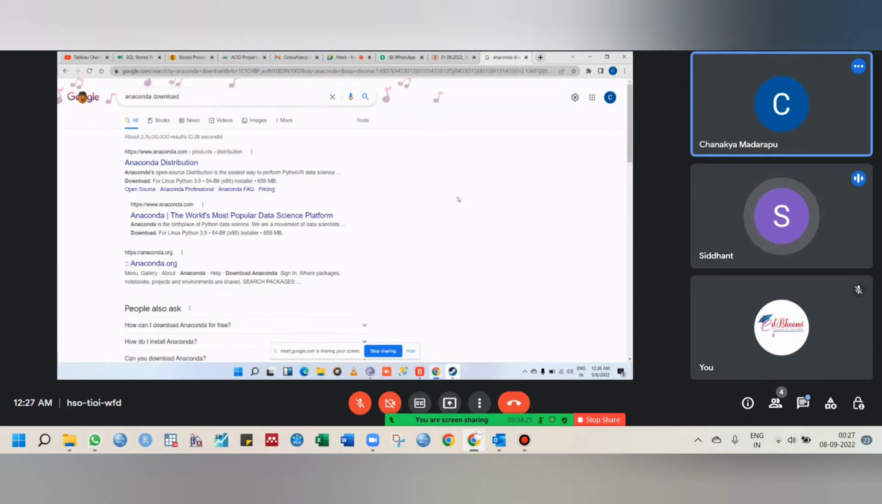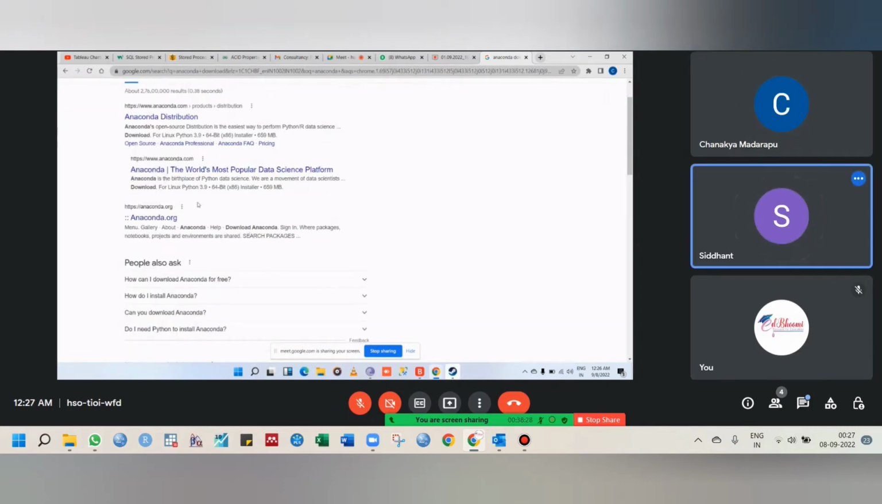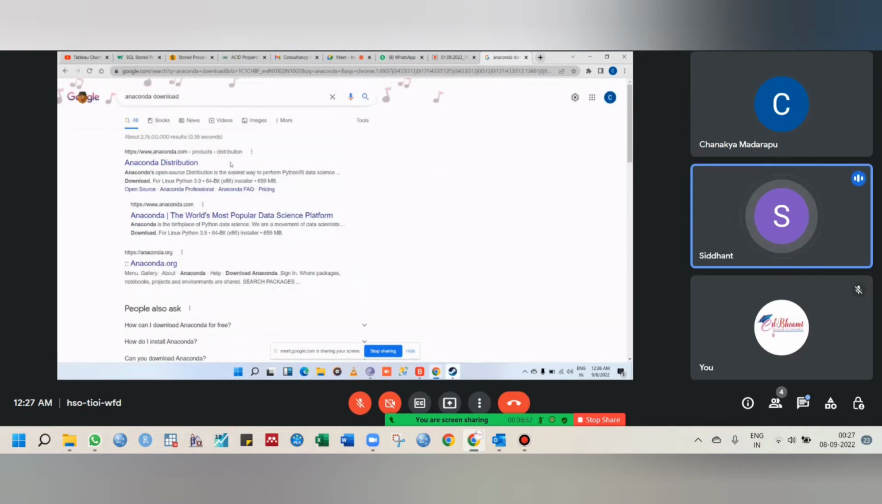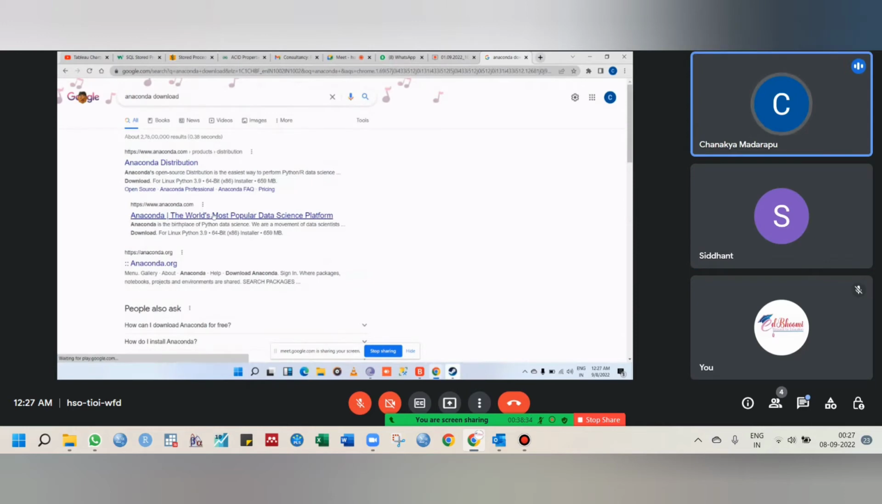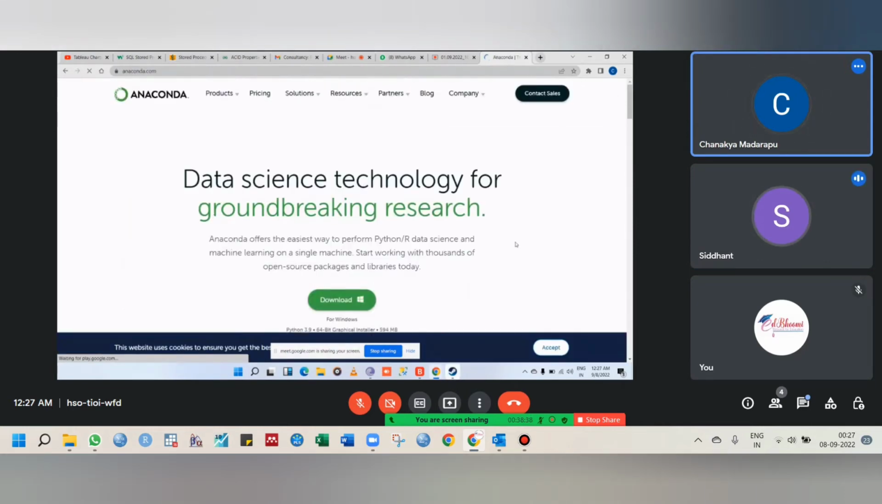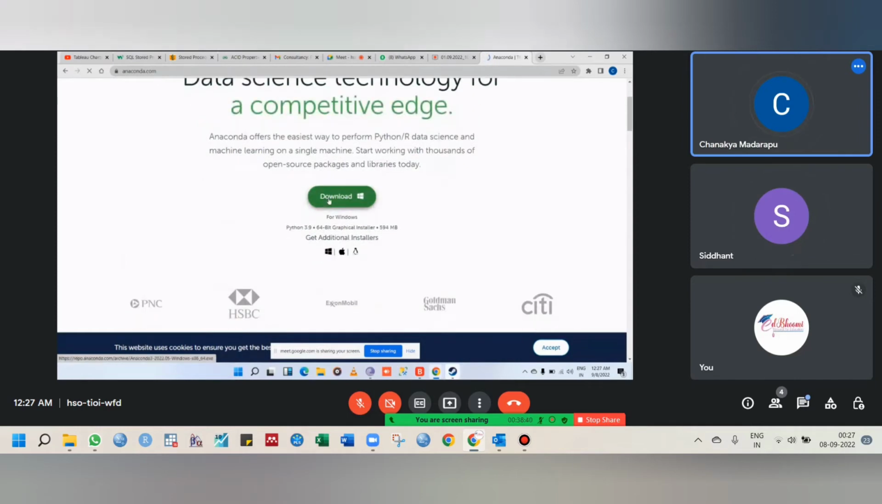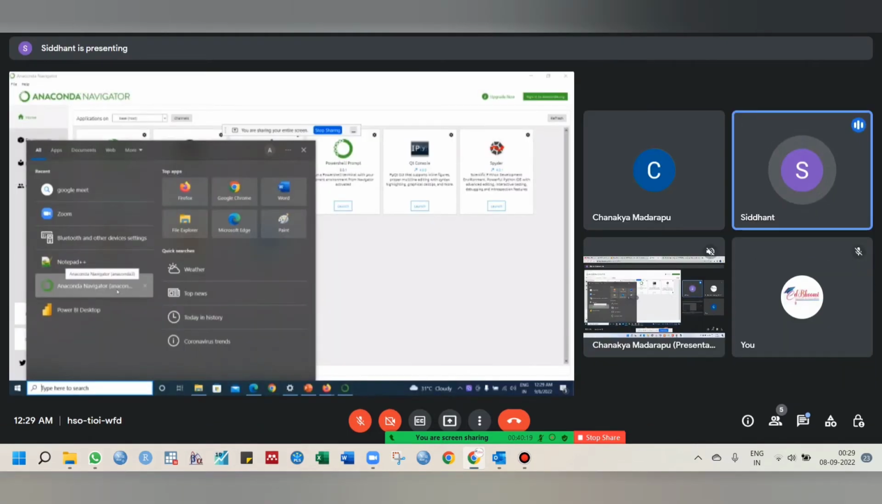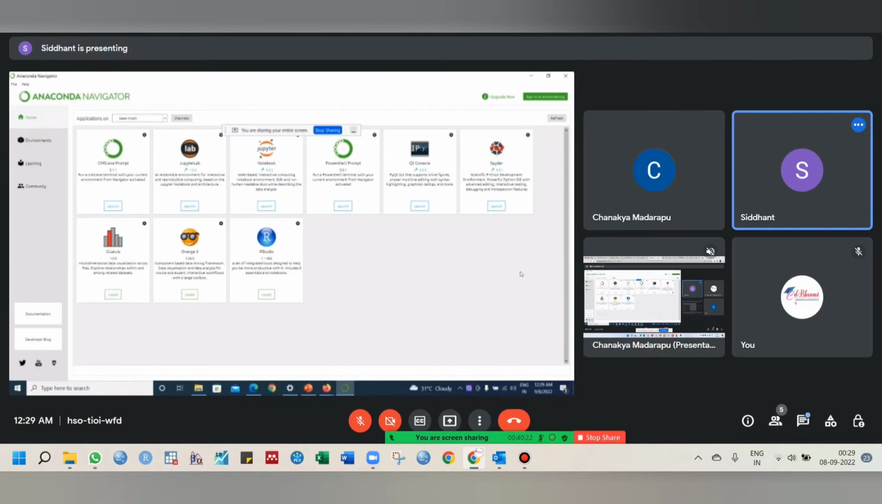The second one, the link, yes, you can click. Anaconda.org. No, no, the previous one, the most popular. Anaconda Navigator. Okay, so it will open like this. There are multiple options. These are the applications which are available.